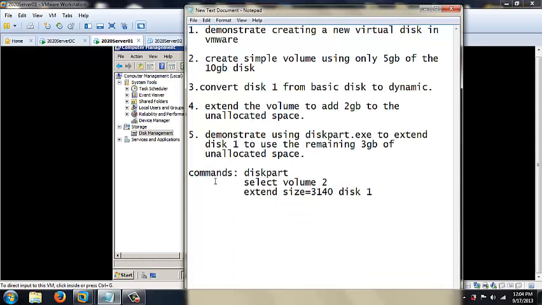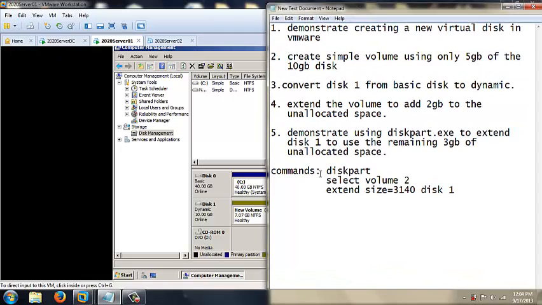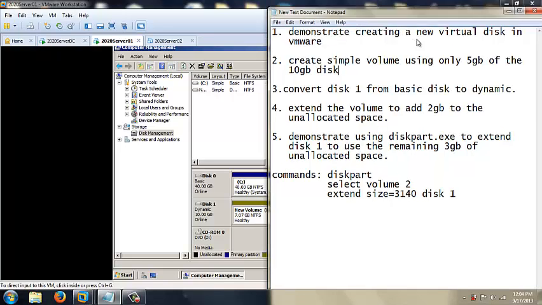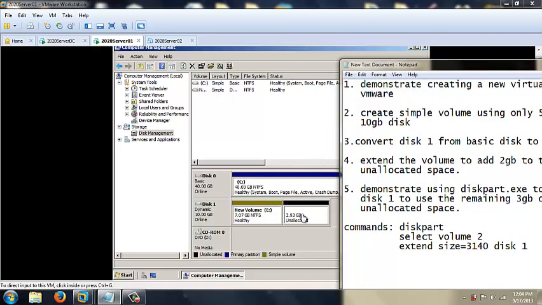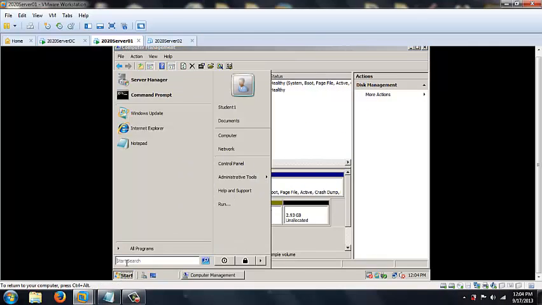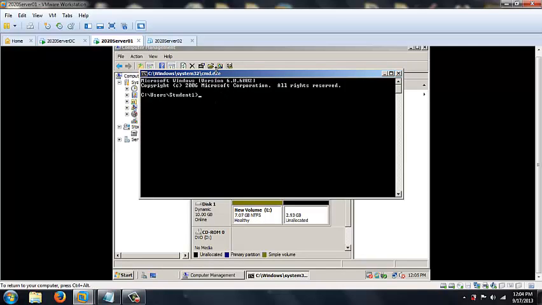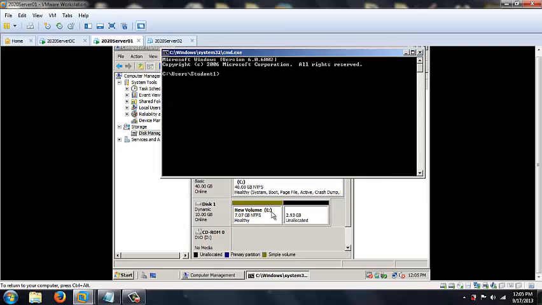Now to show you how to extend the volume further, I'm not going to use the computer management console. I'm going to use a command, and it uses diskpart.exe, and I'm going to extend it up to 3 more gigabytes. Well, I'm going to extend the remaining unallocated space right here. So let's go ahead and show you how to do that. I'm going to hit start and bring up the command console. So just put in CMD and click enter. So that brings up the command prompt, and I want to move this up here just to show you the drive down here.